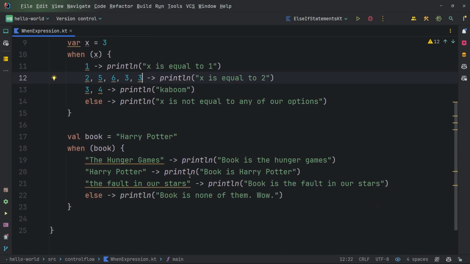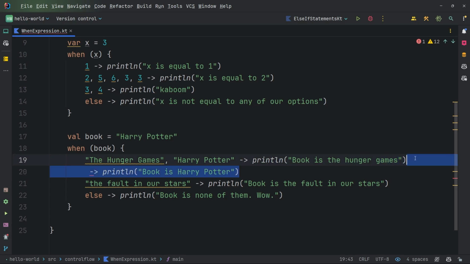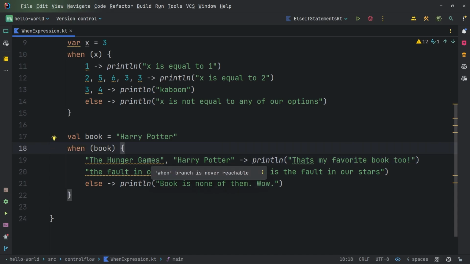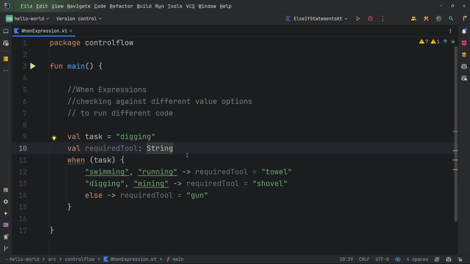So let's say that we want to run the same code for one of our book options here. So we could take Harry Potter and add that alongside Hunger Games and then get rid of this option. We could say, that's my favorite book too. So that's just another example of combining the options together so that if it matches one of them, it'll run the same code.